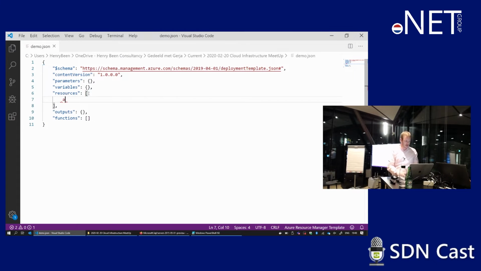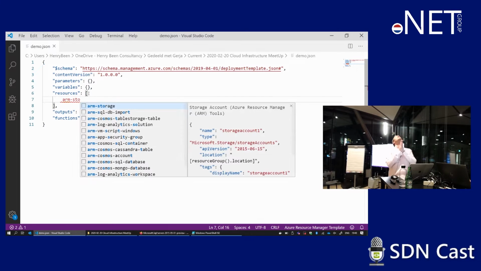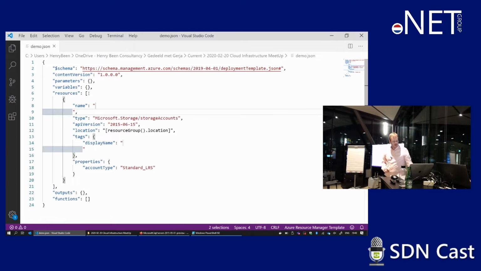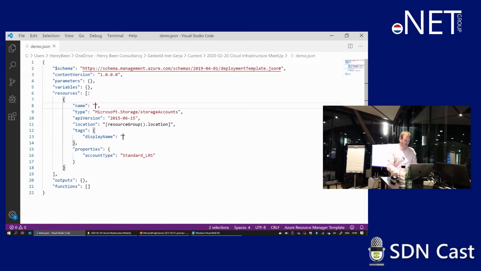Because what I can do now is type ARM-storage. I didn't have time to sacrifice to the demo guts, but it works. This is all the JSON needed for defining a storage account.